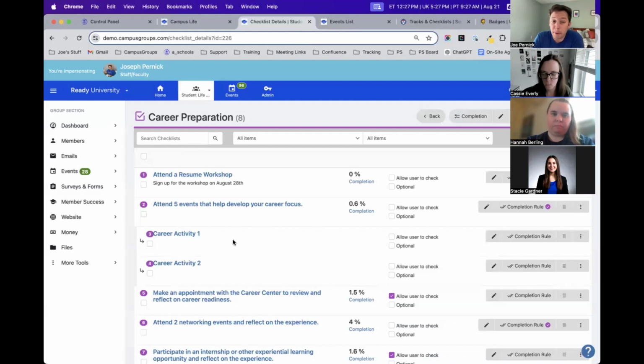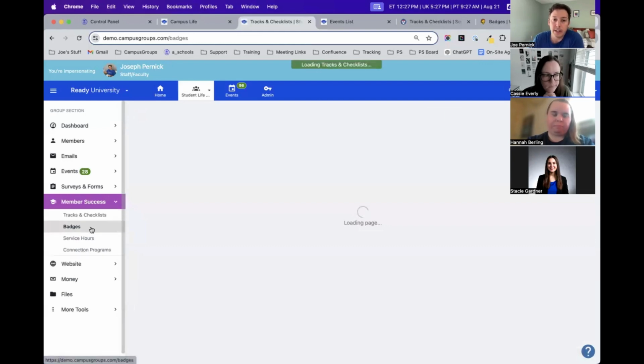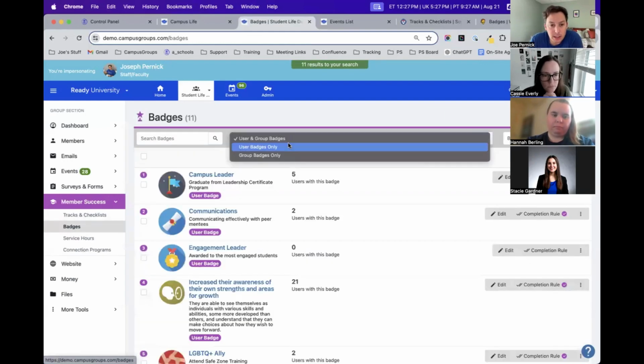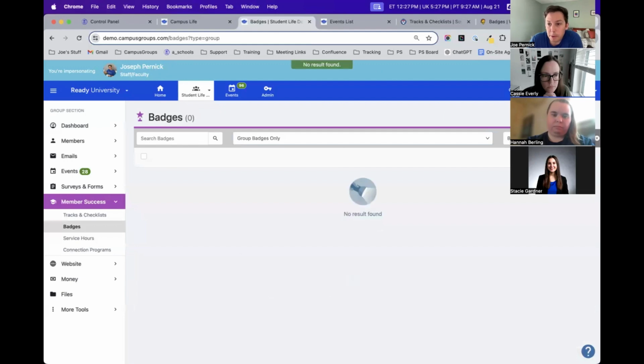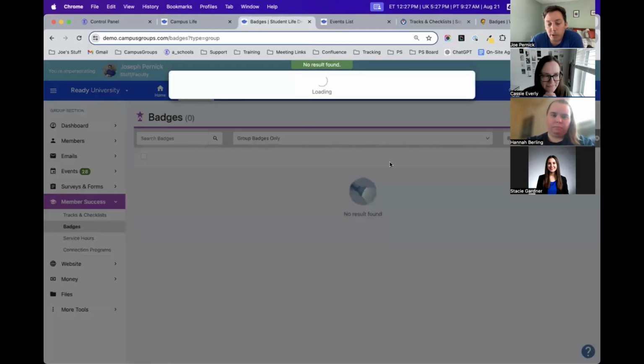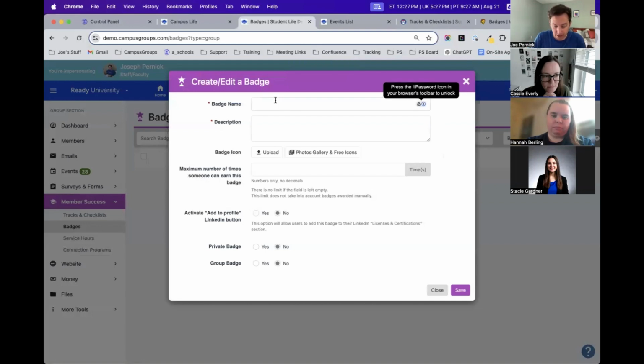There are also badges, which do exist on a group level. That's another way you can do it, but there are not as many completion rules for it. So if I were to go to badges here, let's see. I probably have a group one created. Maybe not. All right, so let's go ahead and create a group badge. So maybe they need to create 5 events as a group. Just add that in the description.